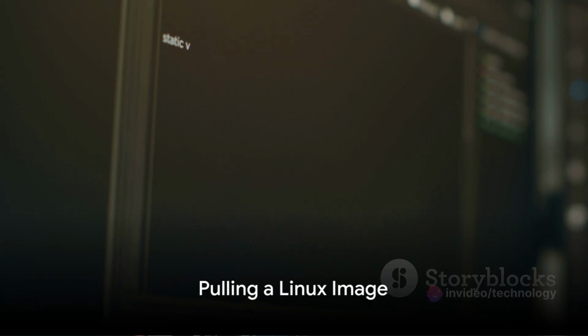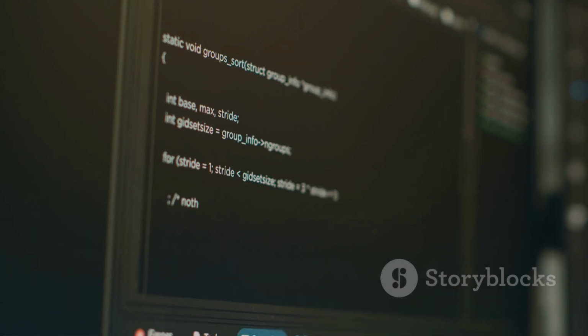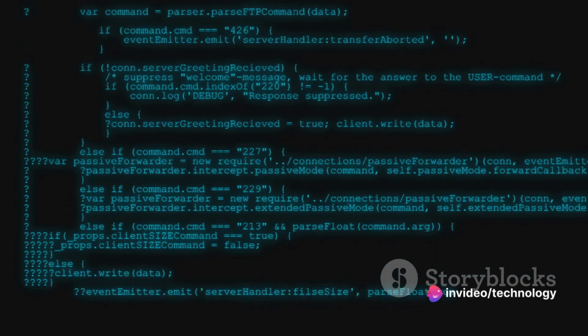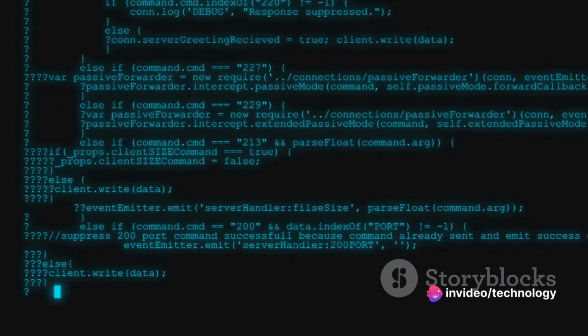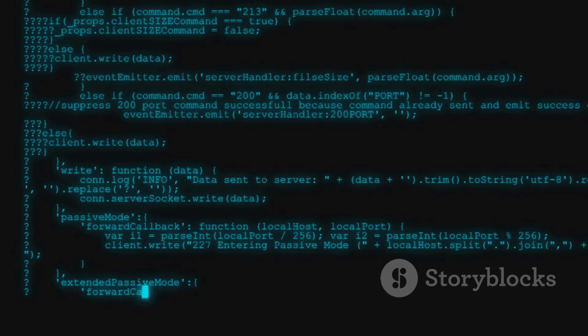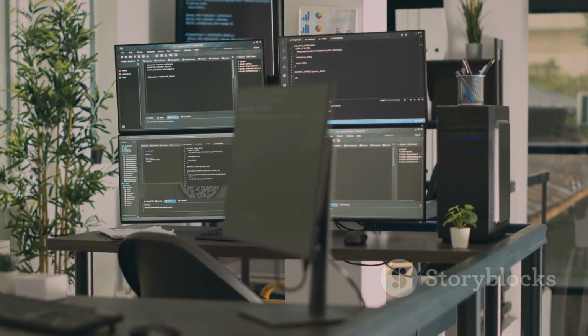The first step to running Linux in Docker is pulling a Linux image. At the heart of Docker's magic is the Docker image. But what is it exactly? Picture a Docker image as a lightweight, standalone, executable package that includes everything needed to run a piece of software. It's got the code, runtime, system tools, system libraries, and settings. It's like a blueprint for your Docker container.